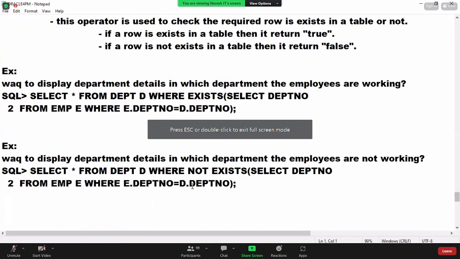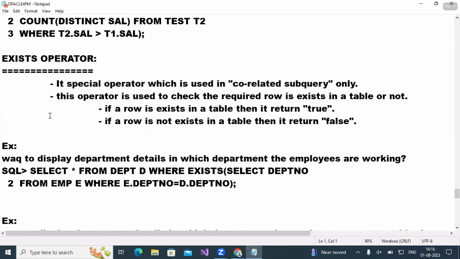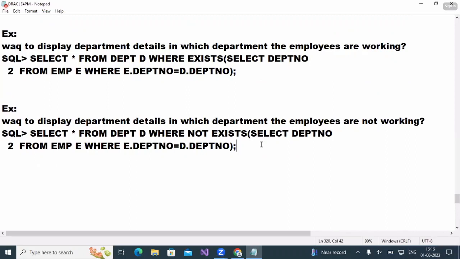So yesterday, we discussed the exist operators in the last session. Now the next one. In the latest one, we have one more, which we call scalar subquery.